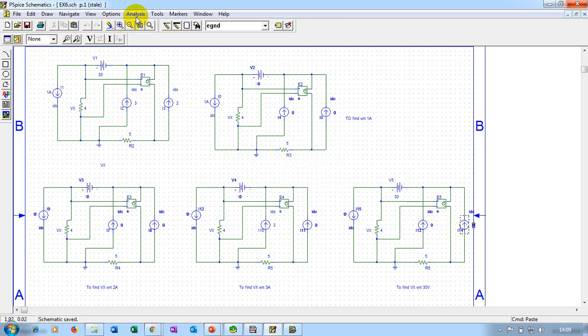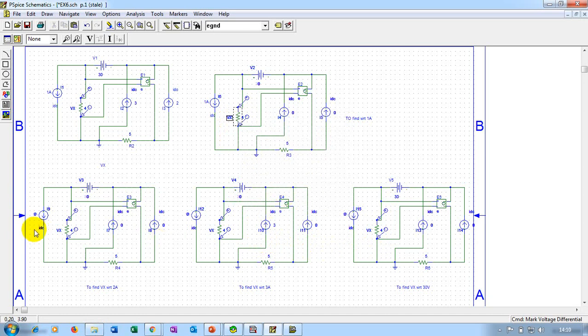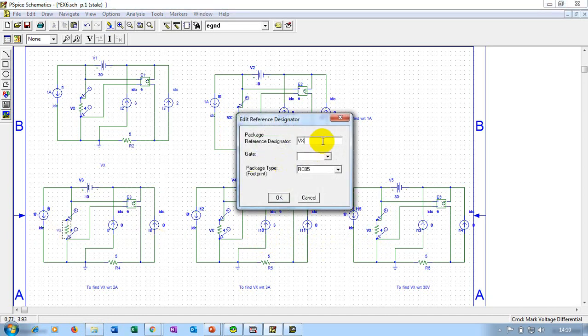Now to find Vx, I'll again go to marker and place my potential difference. So I'll place here plus minus, I'll place here plus minus, I'll place here plus minus. Now do not place your marker and then copy, you will get an error. Kindly do the way I am doing. So I'll call this Vx1, or Vx dash. I doubt when I simulate I get an error. Let us check. And I'll call this Vx double dash.